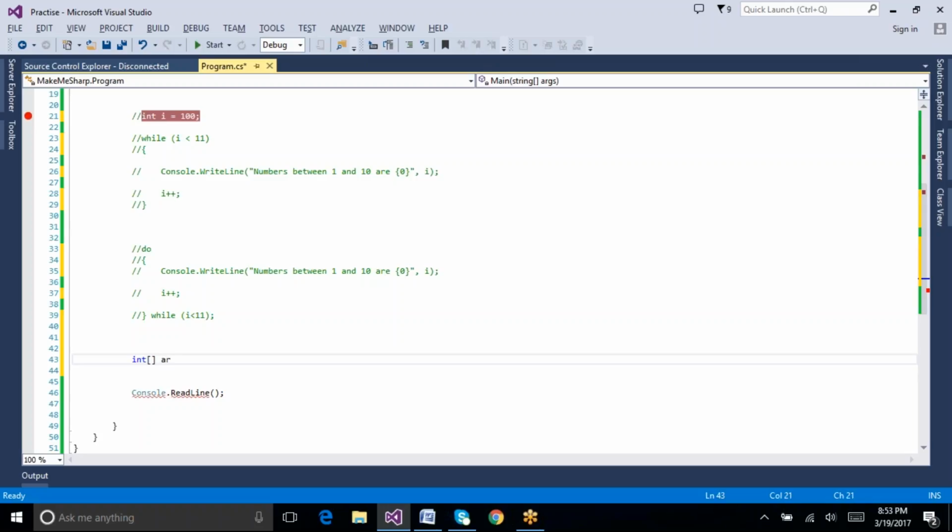with the name ARR, equal to. I'm going to assign the values for that integer array like 1, 2, 3, 4, 5. Now this array ARR has 5 elements. The intention is to print those 5 elements using the for loop, and then we will see how we can do the same thing in the for each loop.